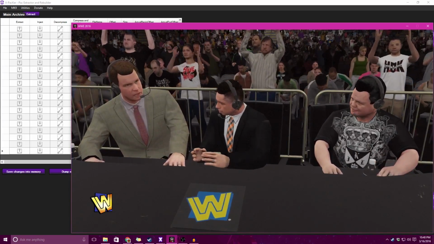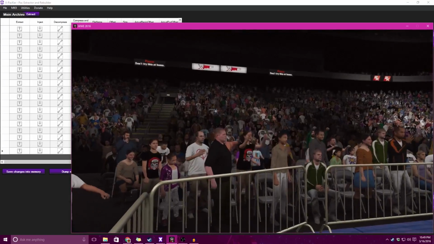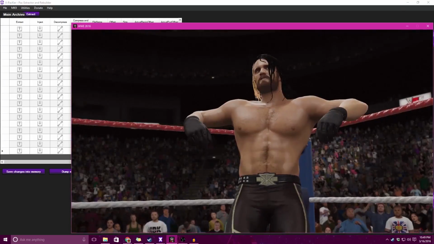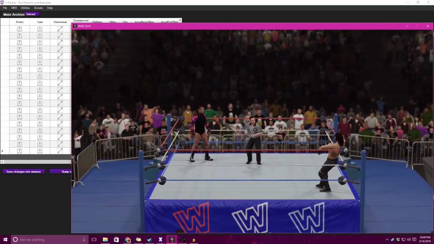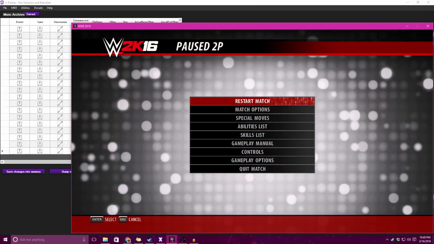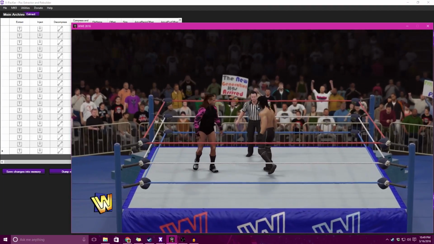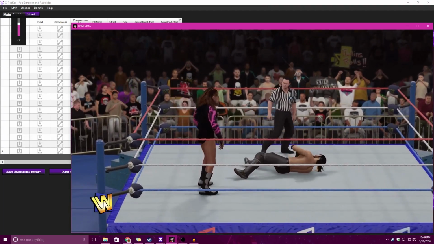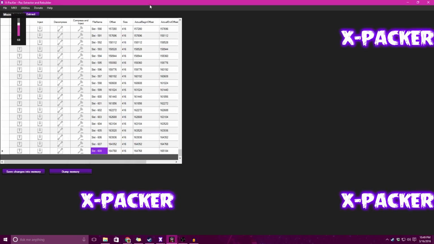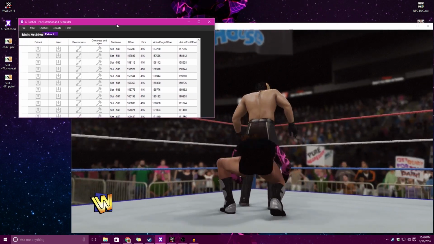Just wanted to show you how to inject a POFO and moveset file using XPacker. Of course, I will be coming out with a cheat engine tutorial shortly, and you will be able to use that as well. And we will see you there.